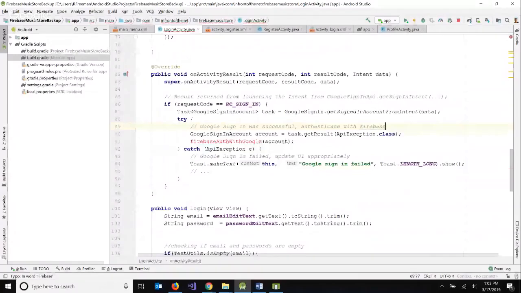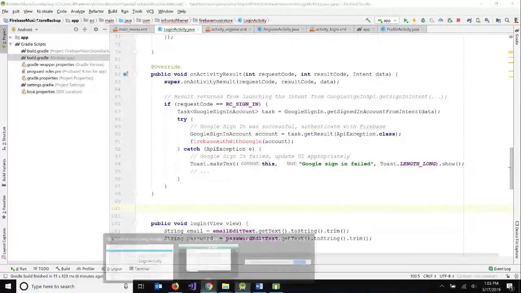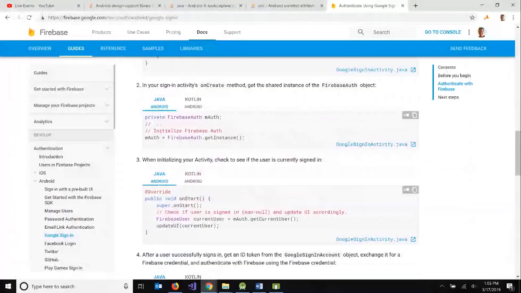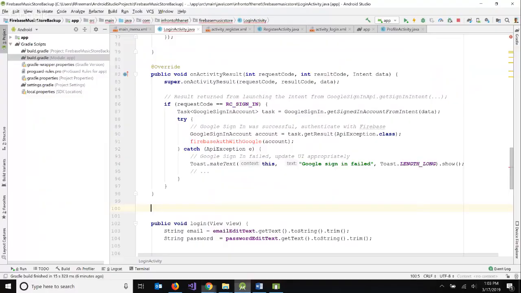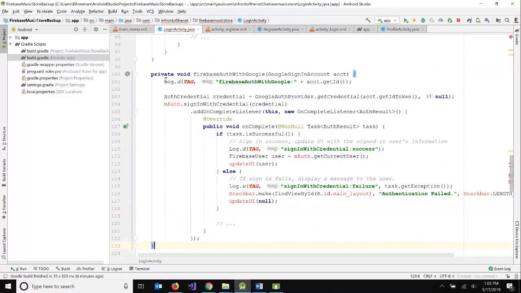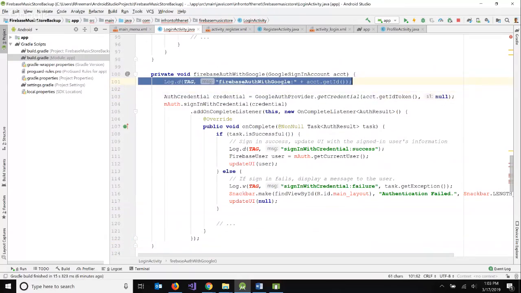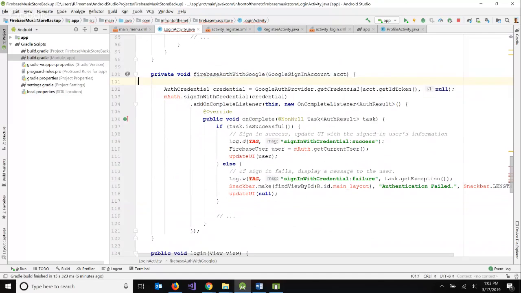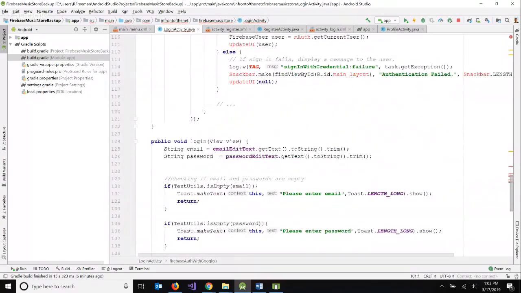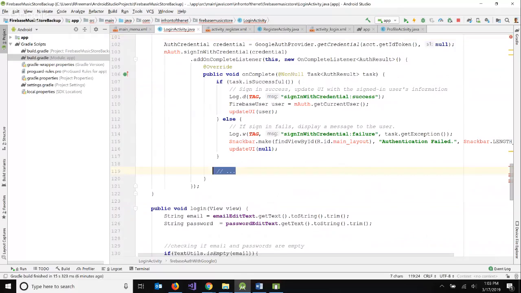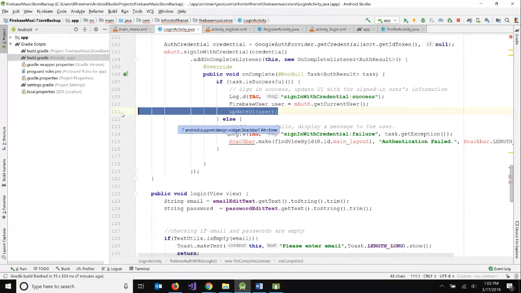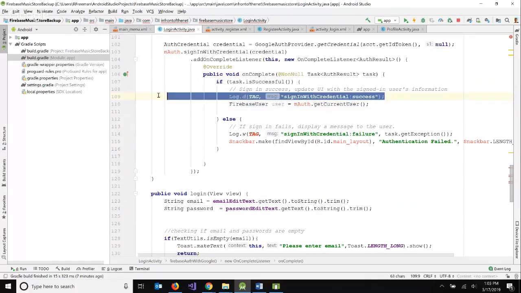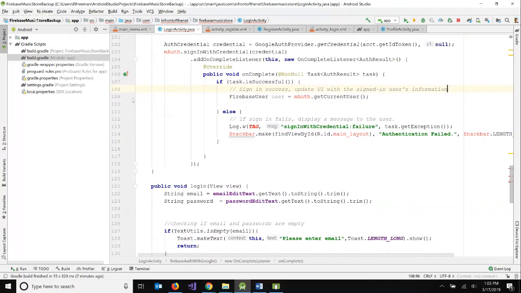There's another method here we're going to copy from the documentation. This is our firebaseAuthWithGoogle. We'll just copy that, and we'll get rid of a few things and make a couple of changes. We can get rid of line 1 with this log. We don't need it. Get rid of the white space. We can get rid of our updateUI methods, and we'll get rid of our logging here.